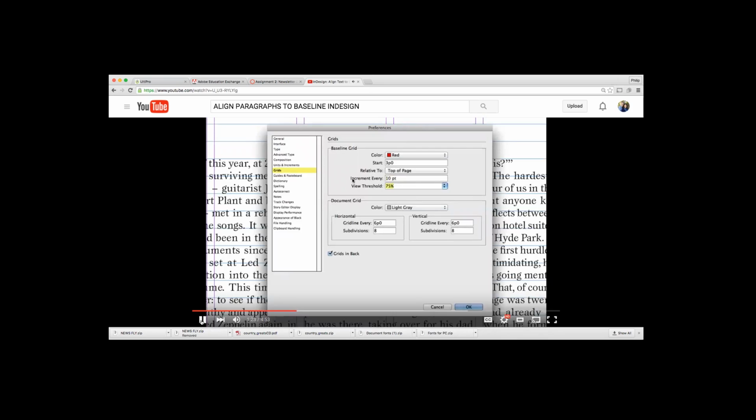That's because 10 points is my leading. The view threshold makes the guides disappear when you zoom out. If you're zoomed out far enough, you just won't see the baseline grid, which is not the end of the world. The rest of this has to do with the document grid, so I don't care about it right now. The important thing was to change this to 10 points, so I click OK. You saw the baseline grid change to red and the lines get closer together. Now we have our baseline grid, but our text doesn't align to it.